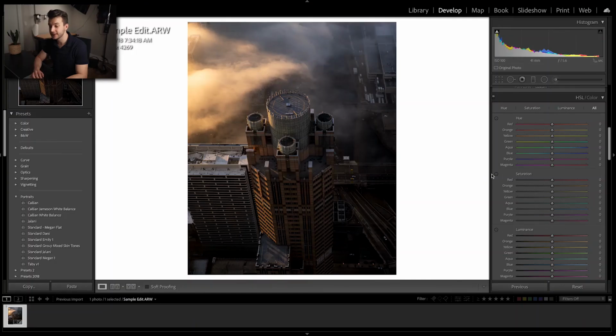Okay, our last and final step here, HSL, or Hue, Saturation, and Luminance. Here we have all the individual colors present. We can control each slider and change just that color. Now this can get really powerful and you can create some awesome custom photos in here. Hue changes the hue of the color.